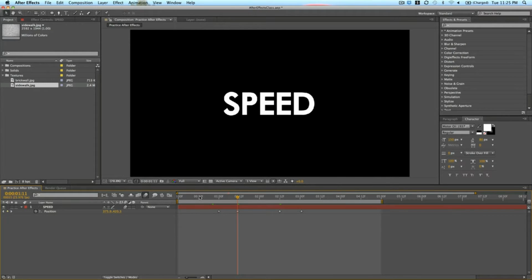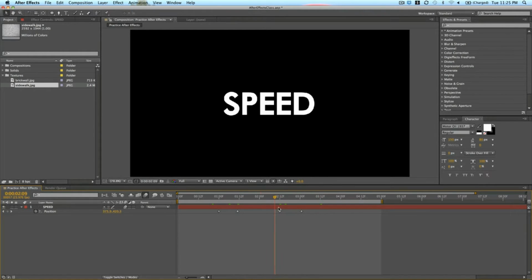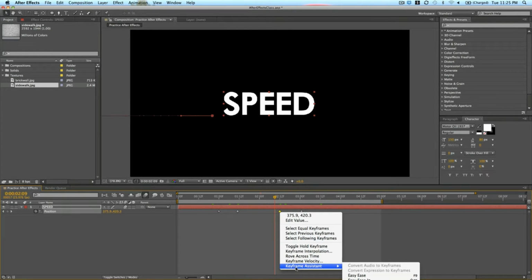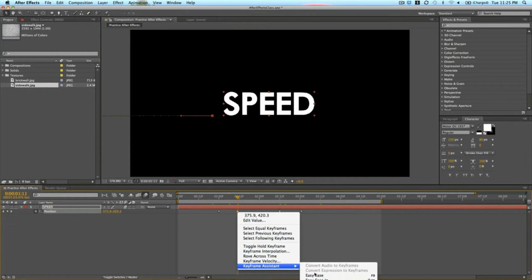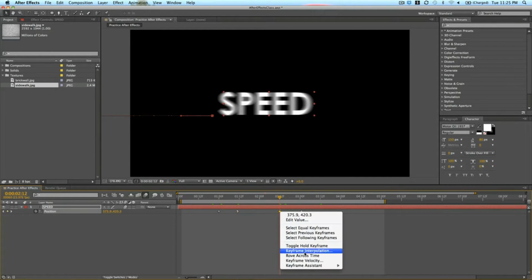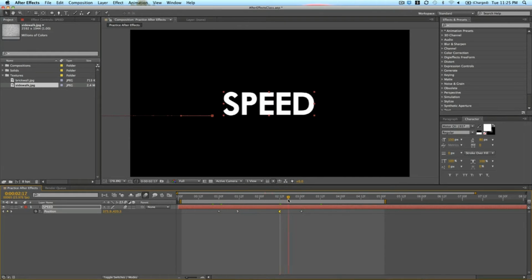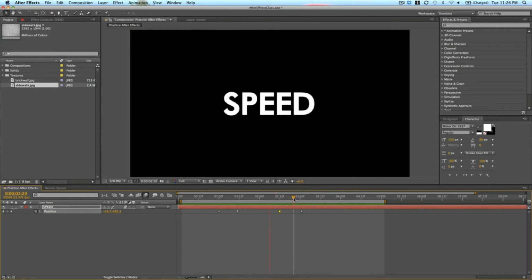So if you have this speed text coming in and then going out, you can also use something called Easy Ease In and Easy Ease Out. It basically means that it's easing in on one side of the keyframe. So right click and add Easy Ease In, so it will ease in to this keyframe. You can also do ease out of this keyframe if you don't want it to ease in on both sides of the keyframe. I know that's kind of confusing, but I hope you get it.